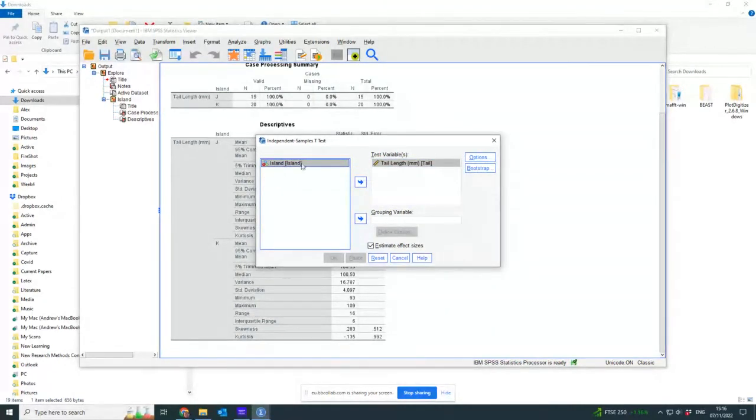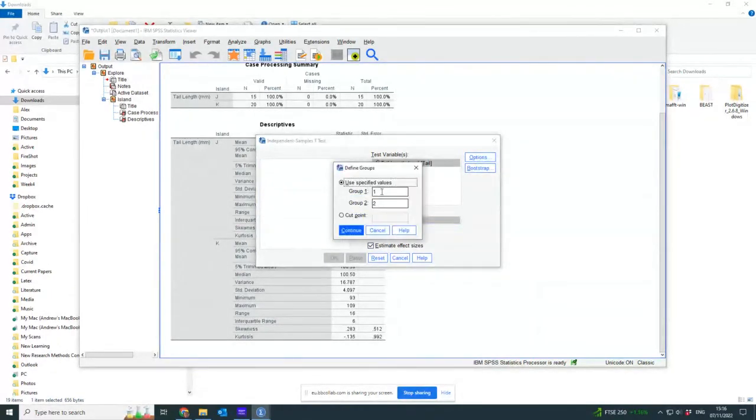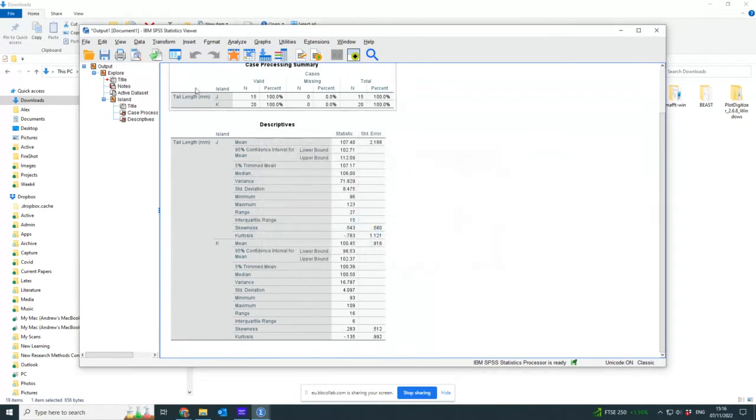Now, what variable groups the data into two different groups? Well, whether they're on Island J or Island K. So that's a grouping variable. And now I have to define what the two groups are. Now, if I'd got these numerically as 1 and 2, then I could just use 1 and 2. Otherwise, I can use J. I'm going to use 1 and 2. Let's cancel for a second.